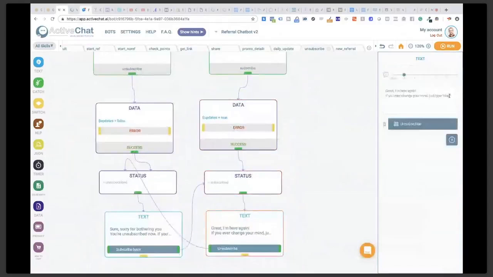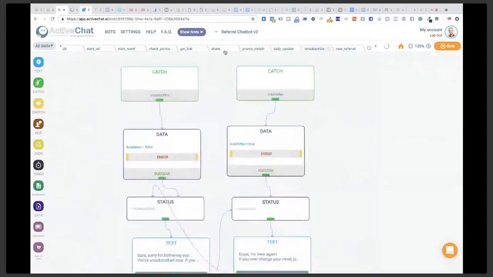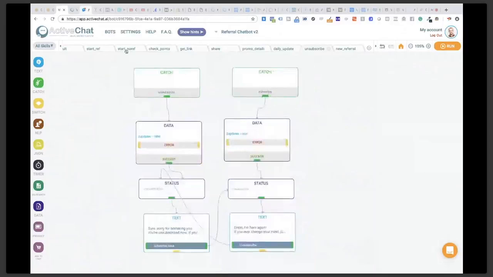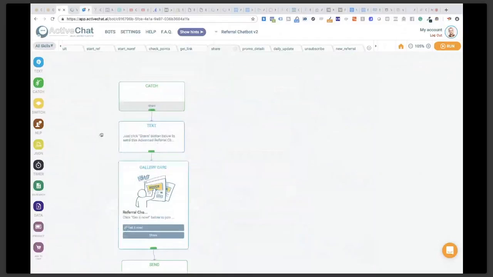So basically, that's all. And this is this template. As you can see, the skills are quite simple, but the bot logic is quite complex, and it does a lot of fancy stuff. One last skill that I forgot to mention is this share skill. And this is the one that lets you share the card on Messenger with your friends and colleagues.